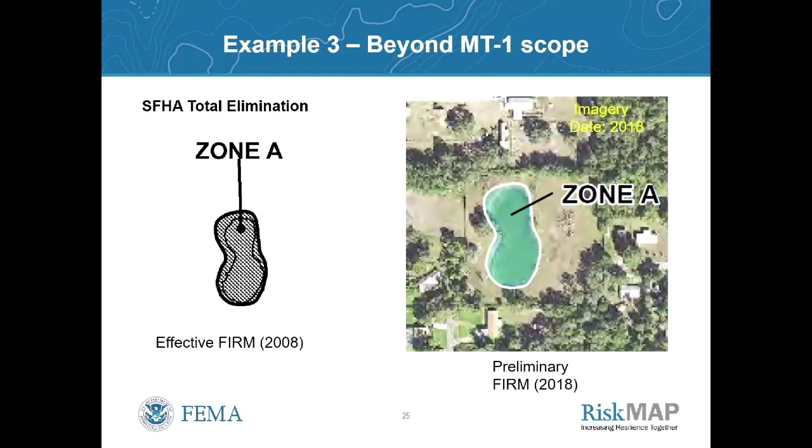On the left, I have the effective flood insurance rate map zoomed in on the small pond. It's designated Zone A, approximate, with no base flood elevation published. The FIRM date was 2008. On the right, I'm showing you a preliminary FIRM. 2018 is the date. This is an ongoing study. That was the aerial imagery available at the time the study began, early on in the phases of the study.